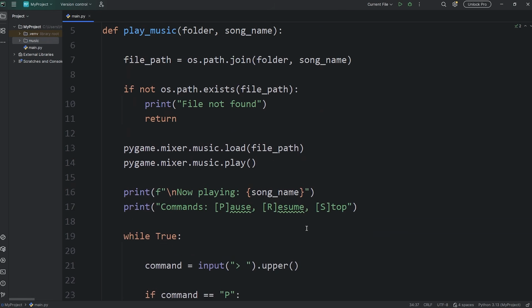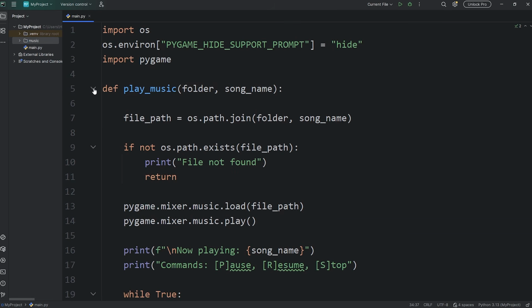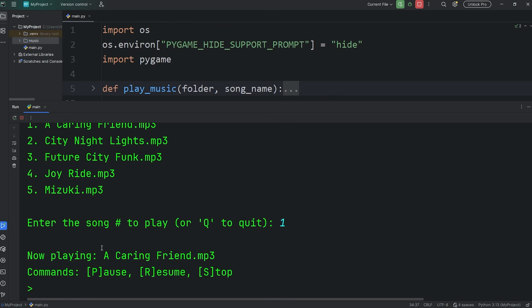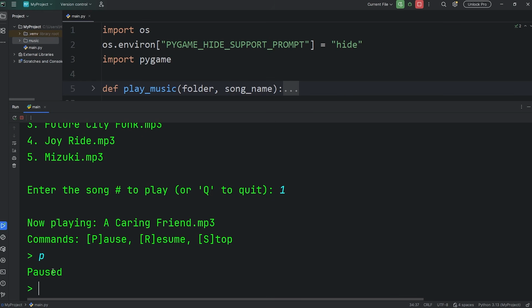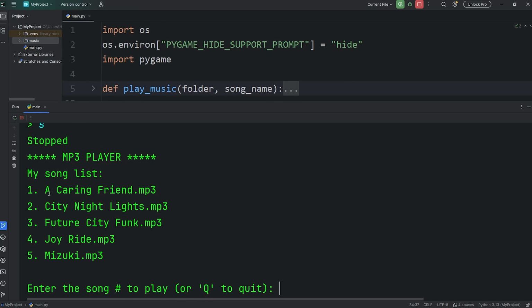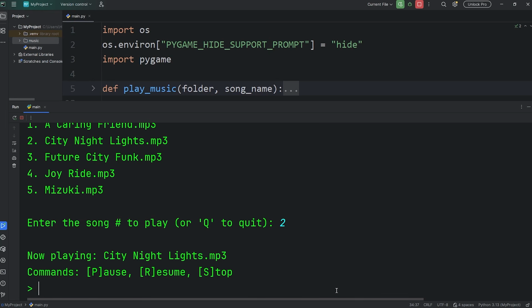Let's test it. Okay, MP3 player, my song list, enter the number song to play. I'll start with 1. I'm gonna pause, I'll press P. The song is paused. I'll resume again by entering R. Now I'm gonna stop by pressing S. Okay, and we're back to the main menu. I'll pick a different song. I'll pick number 2. Oh yeah, that's my jam.